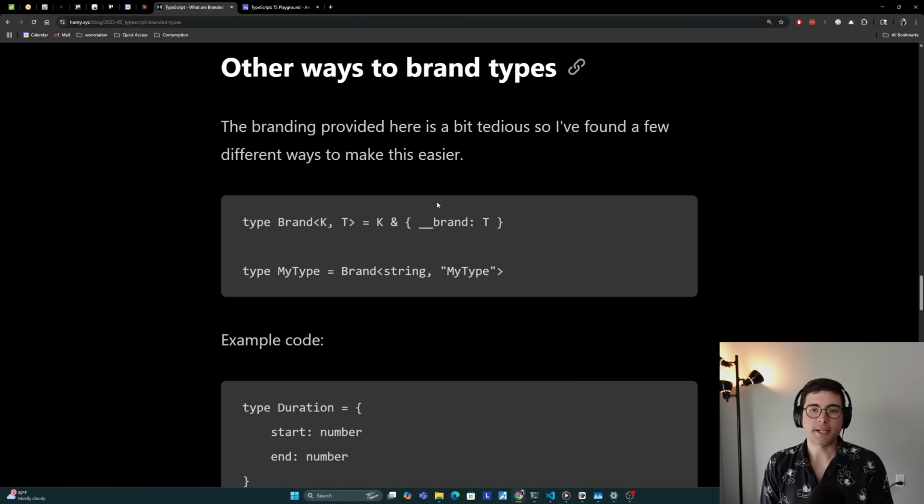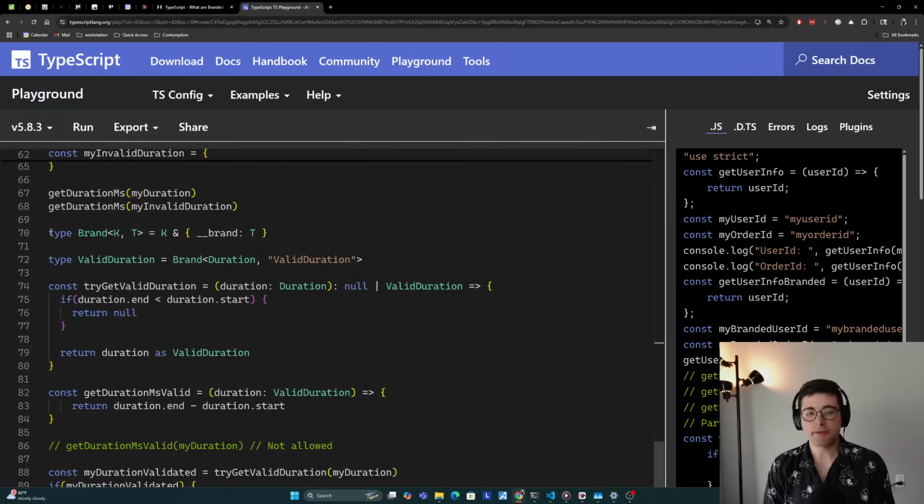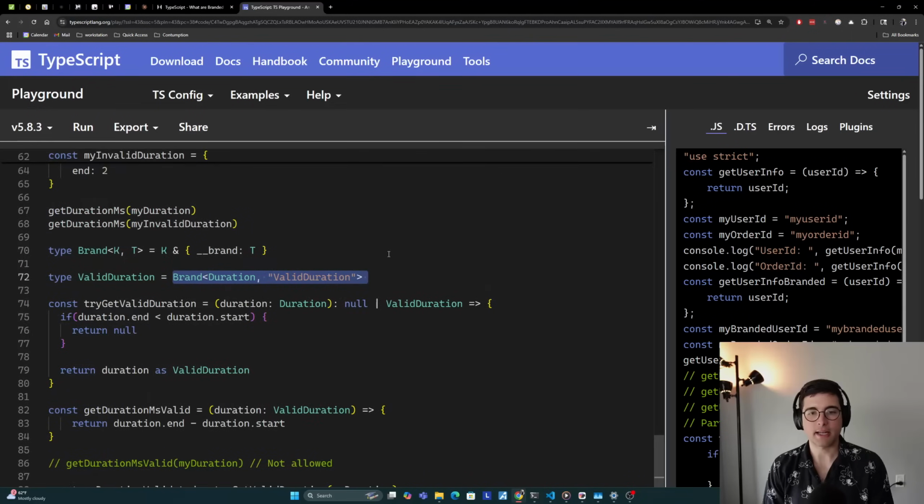All right, other ways to brand types. So the branding provided here is a bit tedious, and so I found a few different ways to make this easier, but I think this really is probably the most universally useful version of this. And basically what we're doing here is we're creating a specific type, Brand<K, T>, where K is the actual type that we want to use, the underlying structure, if you will. And then the brand is T, which is a string. And then what you can do is create yours, and then with Brand<Duration, ValidDuration>, we're able to create a branded version of a type we already have.